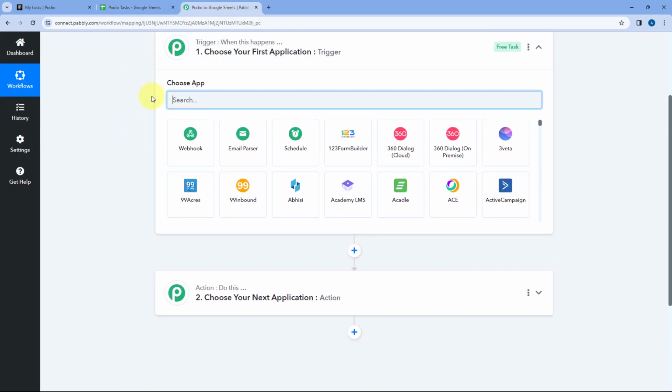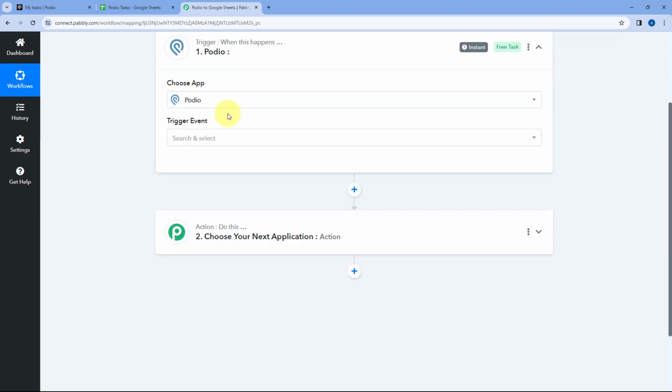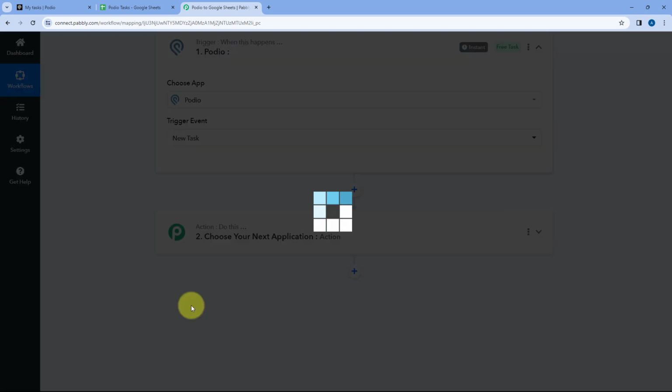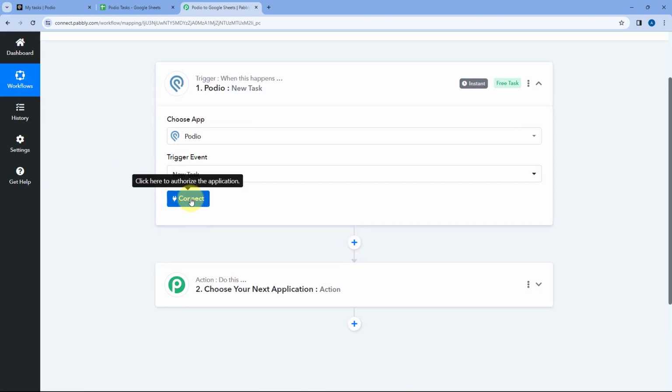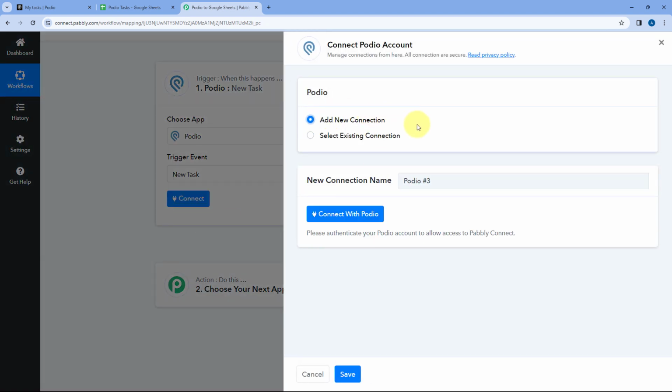Starting from the trigger window, in Choose Apps, search for Podio and select it. After selecting Podio, in trigger event from the drop-down, select the trigger event as New Task. So we'll just scroll down and select New Task as the trigger event. And as we select the trigger event, just click on this Connect button and then select Add New Connection.